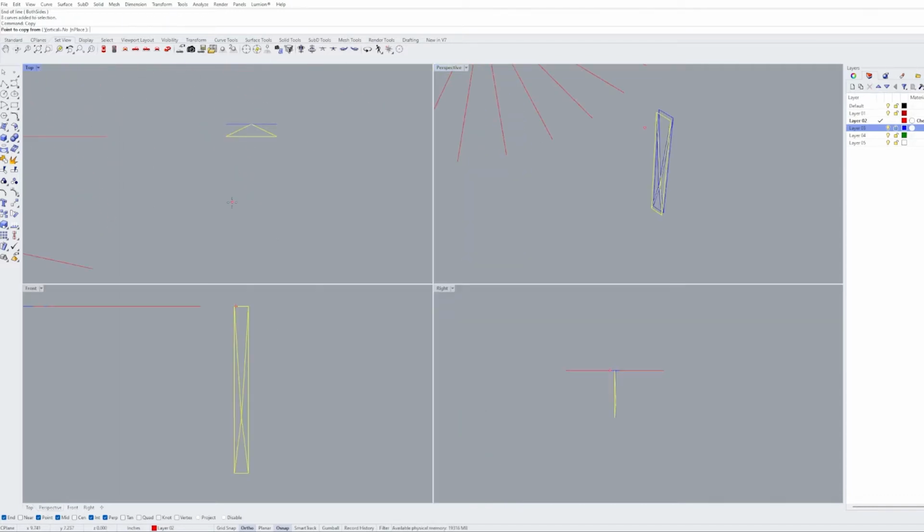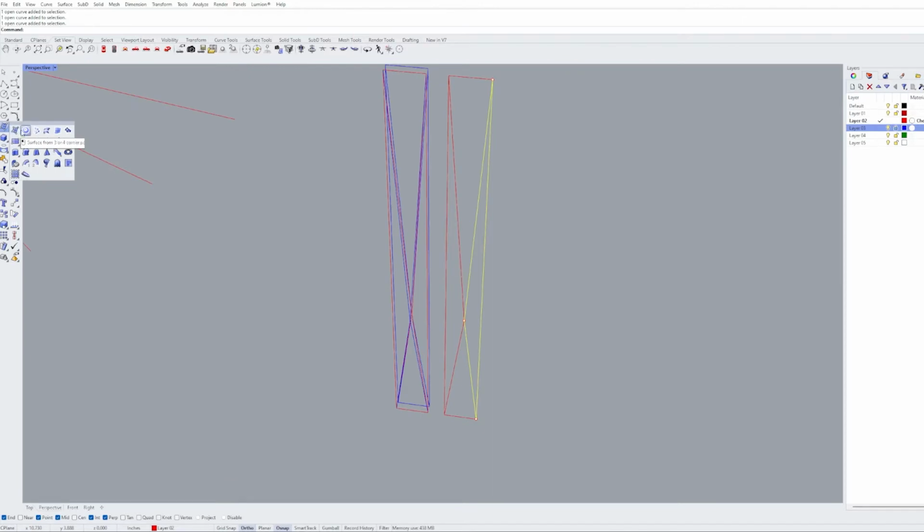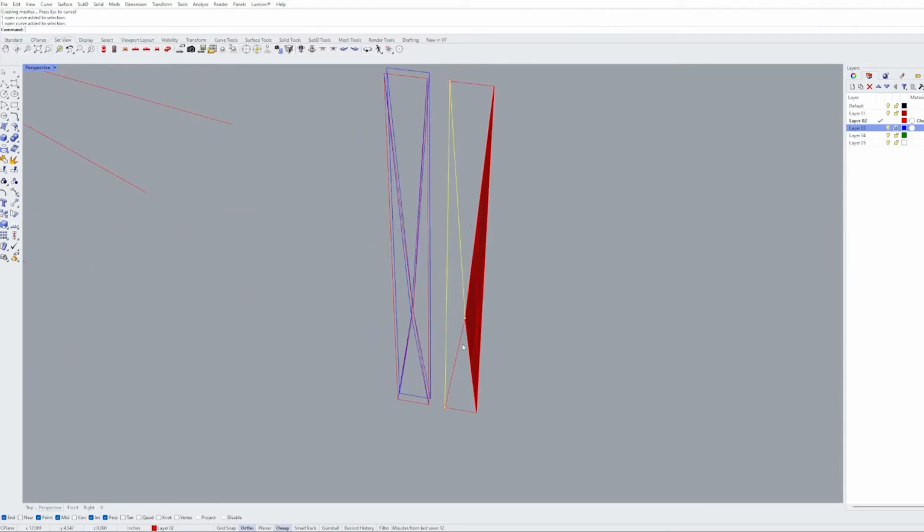Now, I copy over all the lines that I'll use as a guide to form the surfaces of the 3D shape. I select 3 lines that'll form one triangle of the facet and use the edge surface command to form a plane. I repeat this with the remaining lines until all the surfaces are created and join them together.